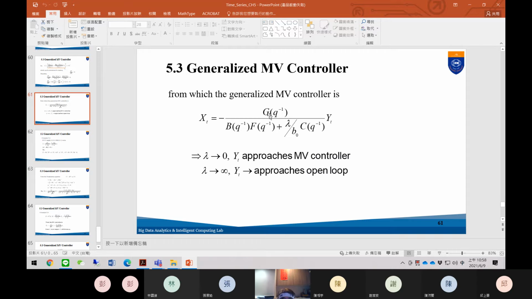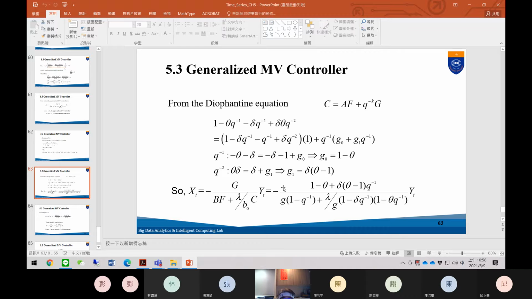Minus G over BF lambda B-naught C, YT. So we got that: this is minus G BF lambda over B-naught C. So G is equal to G-naught plus G1. G-naught is a (1 minus theta). G1 is the delta theta 1 backshift operator.